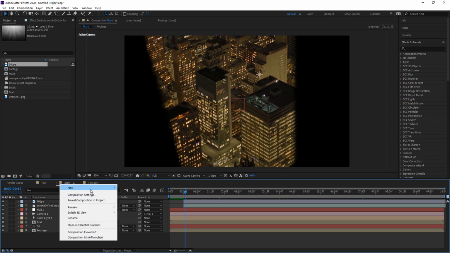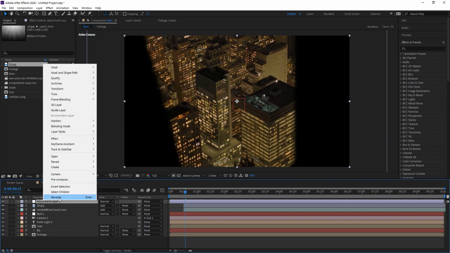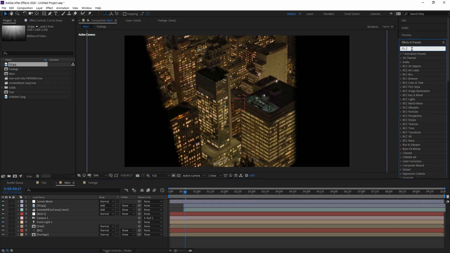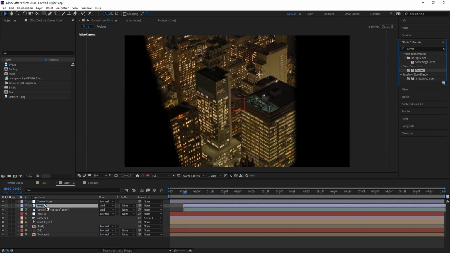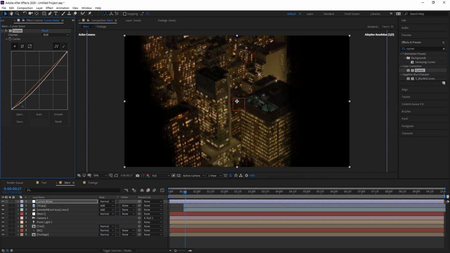We're going to go to New, Adjustment Layer. We will name this adjustment layer Curves, Noise. We're going to go on over here to our Effects and Presets, type in Curves. We're going to drop that on over here. And we're going to put a little bit of contrast into everything.